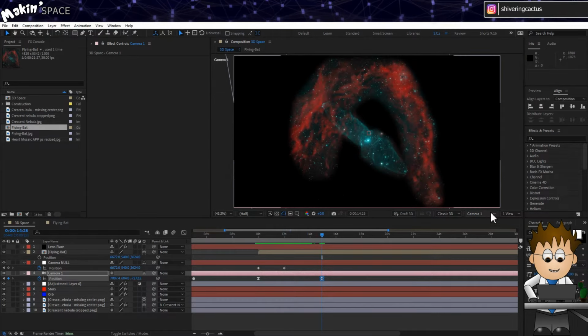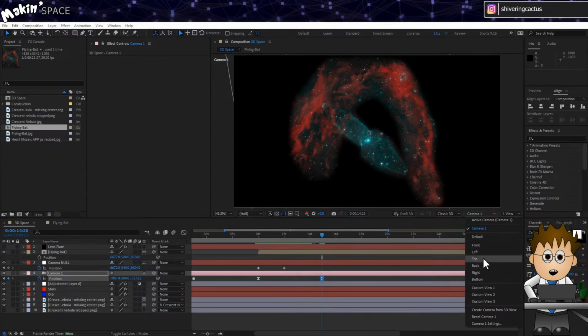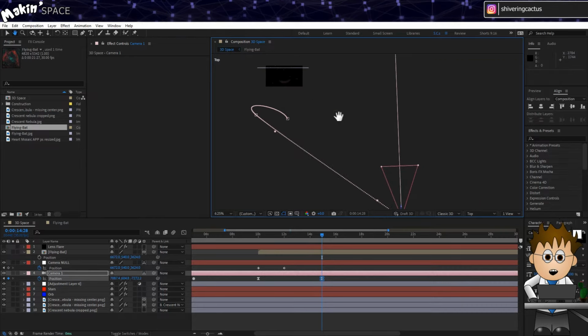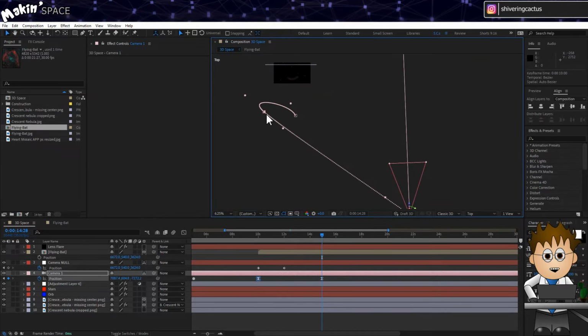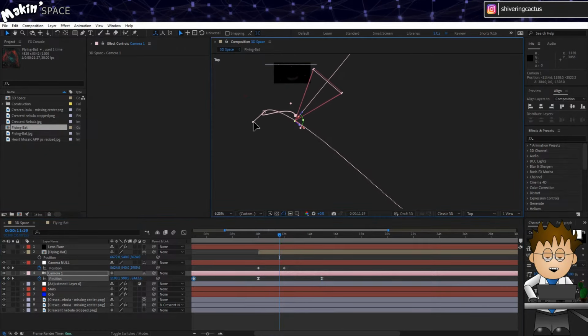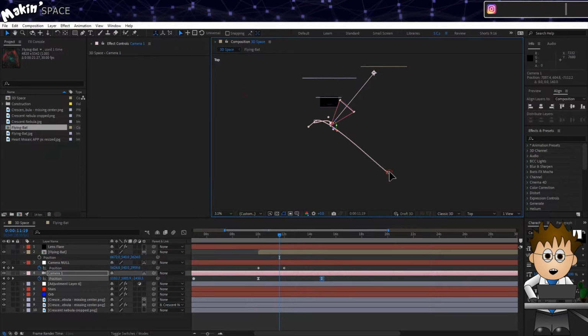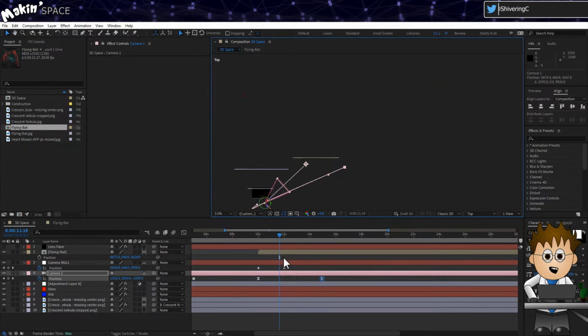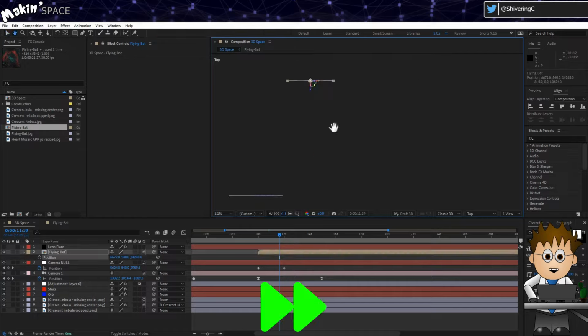Switch to the top view again, and using the Bezier handles for the camera's motion path, you should be able to adjust the moves. We'll probably be tweaking these throughout the rest of the project though, so don't spend too long right now. Also, the Flying Bat Nebula seems too close to the Crescent Nebula, so let's move it a bit further. And move the null and camera, of course.